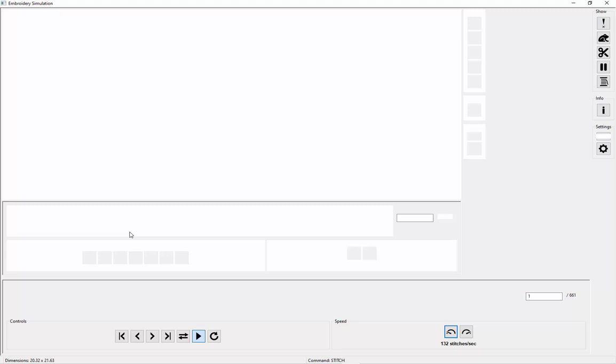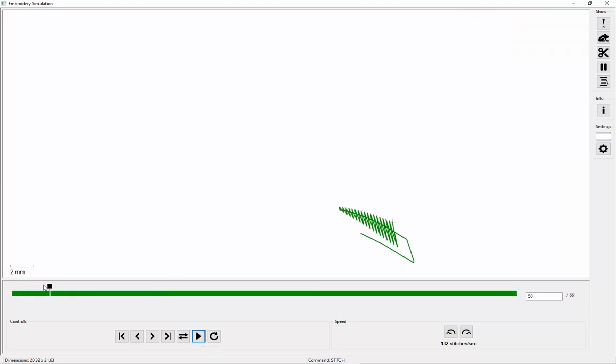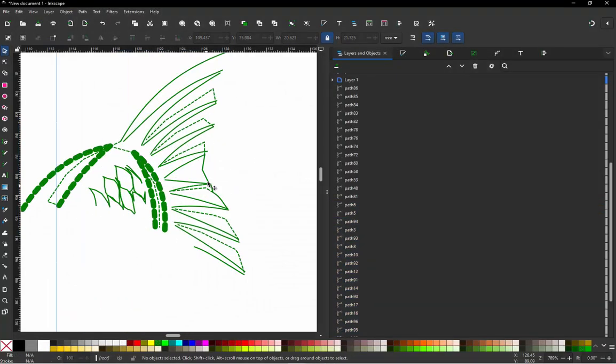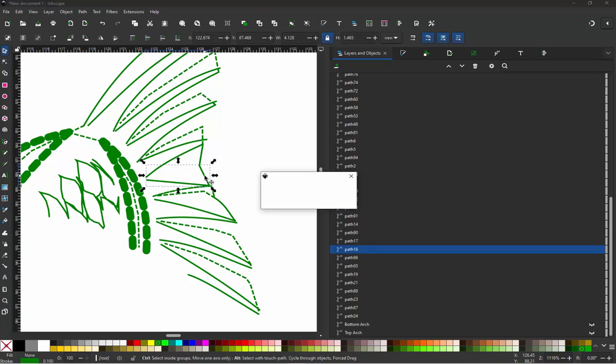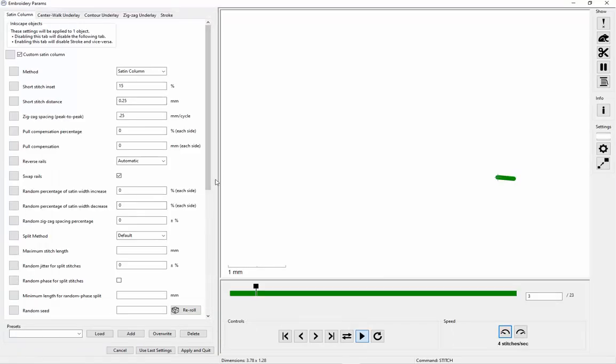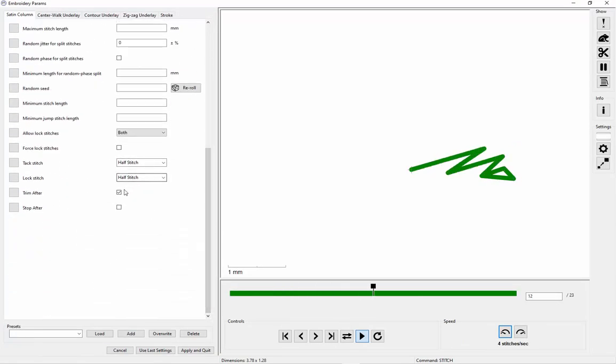Let's look. Just had to think that through a little bit more, and I think we got a better result. So you see we have one frog right there. And that's because we manually added a thread trim on that piece. So we don't need that anymore. This piece right here, in params, we said to trim after. We don't need to trim after that anymore. So let's go ahead and turn that back off.